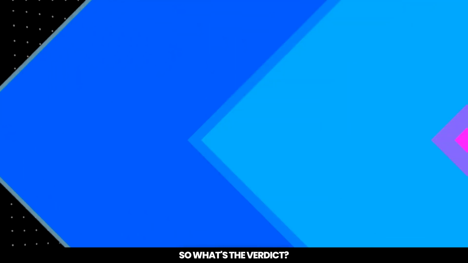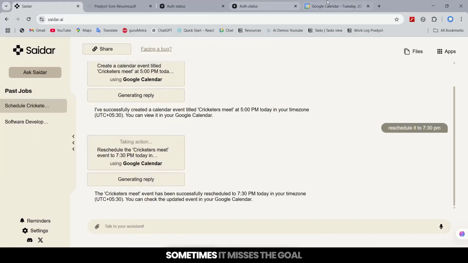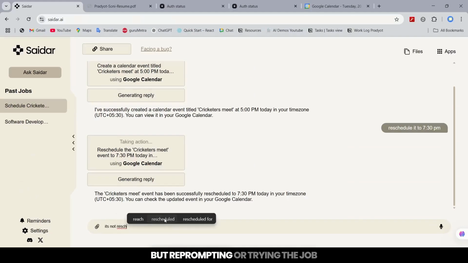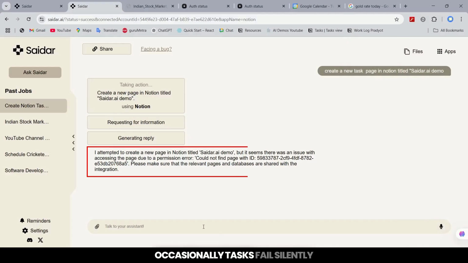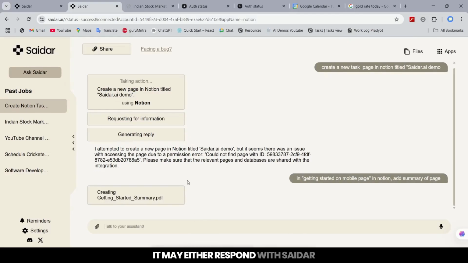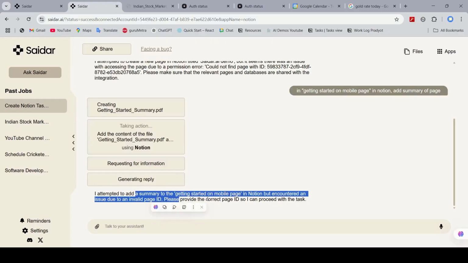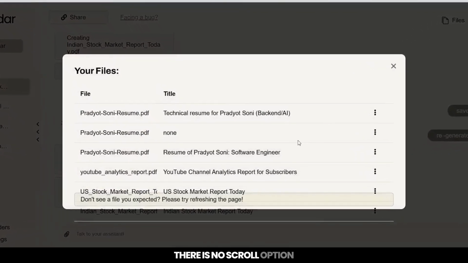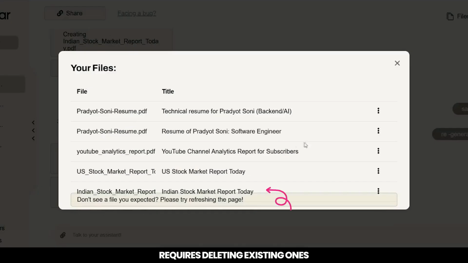So what's the verdict? The fact is that the tool does what you ask, but it's not perfect. Sometimes it misses the goal or fails to perform the job. But reprompting or trying the job in a new thread helps. Occasionally, tasks fail silently. On reissuing the command, it may either respond with "Saidar chose not to reply" or get stuck in a loop. And only 5 files are visible at once. There is no scroll option, so viewing additional files requires deleting existing ones.